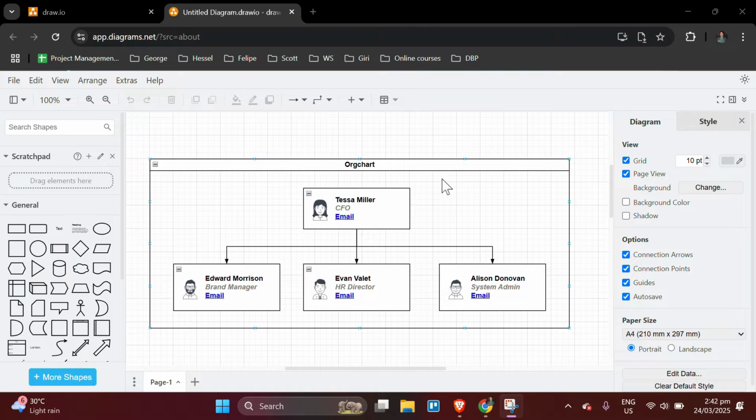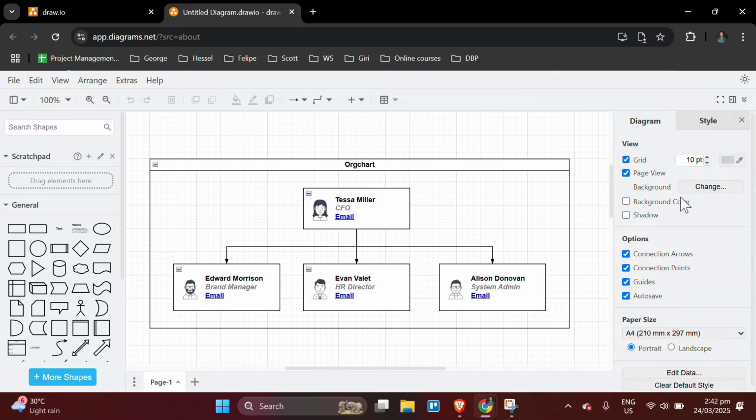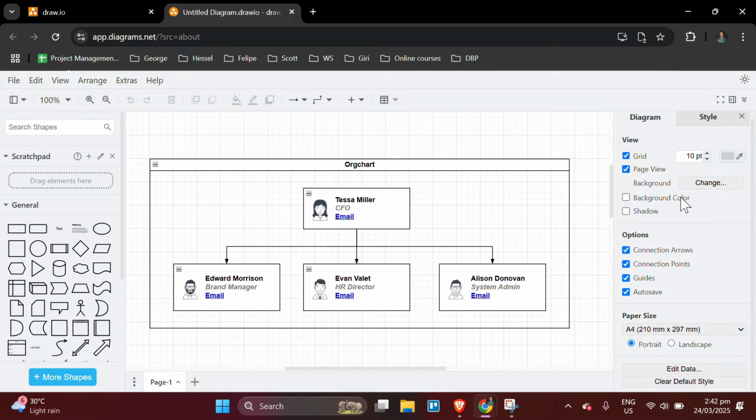Canvas, the central area where you create your diagrams. This is where you will position your shapes, lines, and text. Properties panel. On the right side of the screen, you will find the Properties panel. This is where you can customize the shapes and lines, change colors, add text, and adjust sizes. Menu bar. At the top of the screen, you will find the menu bar where you can save your work, undo actions, zoom in or out, and access other tools like importing and exporting files.